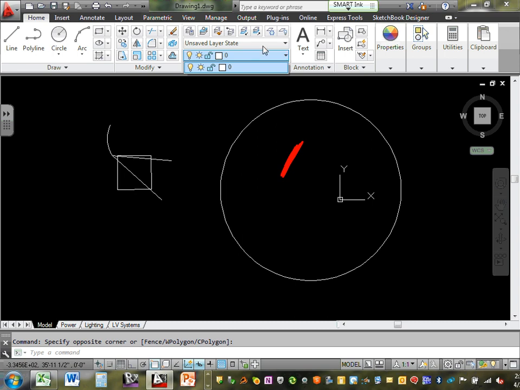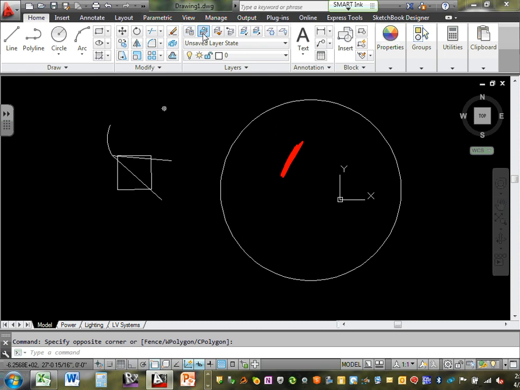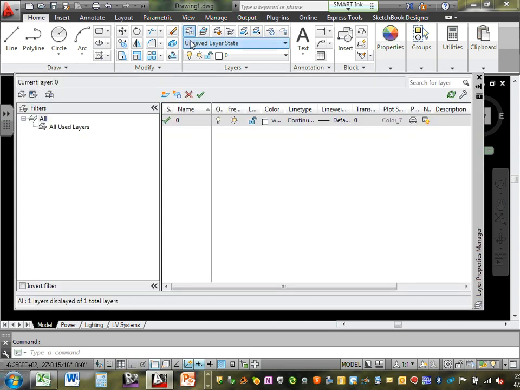Okay, so let's get you started. Let's get a couple of layers. I will give you the layers first. This is layer property. Click on layer property, okay, here we go. Click on that little icon. It says layer property. Are you guys there? Did you get that window?